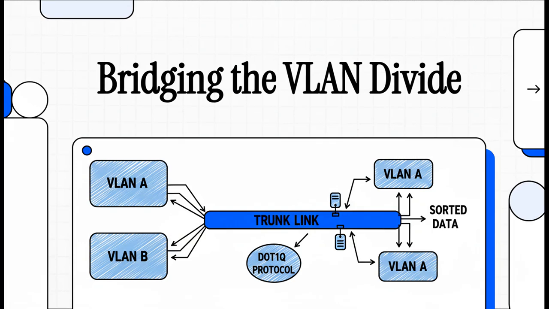All right, let's talk about a problem I know you've run into. You do everything right, you set up your VLANs to keep the network nice and organized, but now your departments are stuck on different floors, totally isolated from each other. Well, today we're building the bridge. We are diving deep into network trunking.